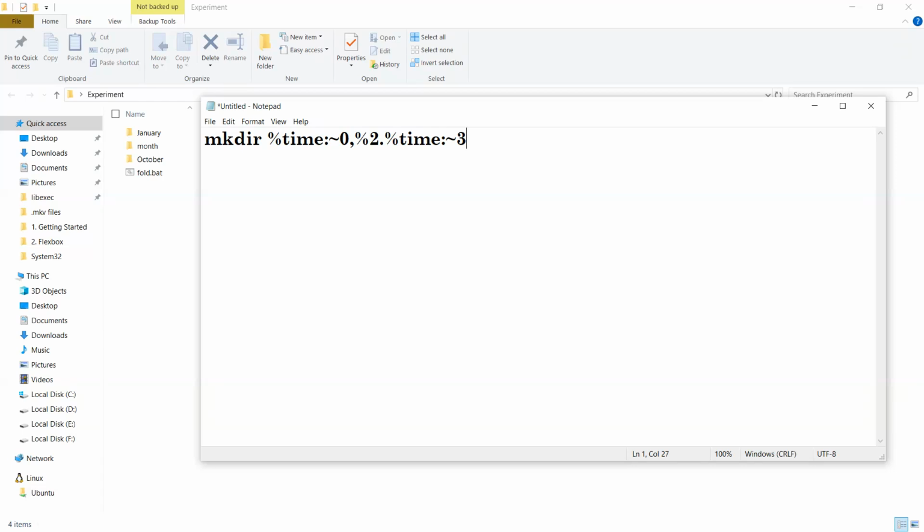So if it is 1645, that means 4 plus 2, 6. So 1645 means 4 p.m., 45 minutes. So these 3 mean extract the value from the third position. The third position is 4, and how many characters do you want to extract? I want to extract only 2 characters. So again give %2.